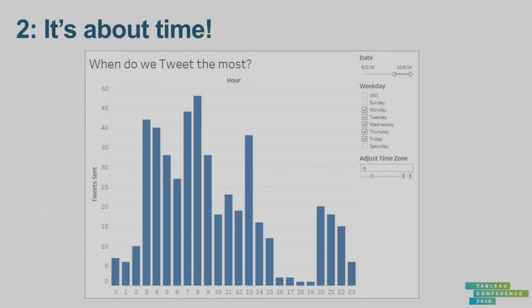So for instance, you could look at the most popular times to post throughout the day and also understand how that might vary depending on the weekday. You can also do things like time zone conversions so that you ensure your users are always looking at the right time zone they want to be looking at.